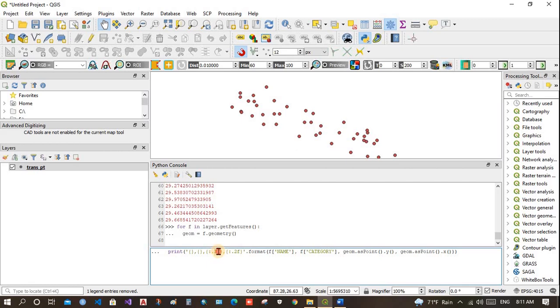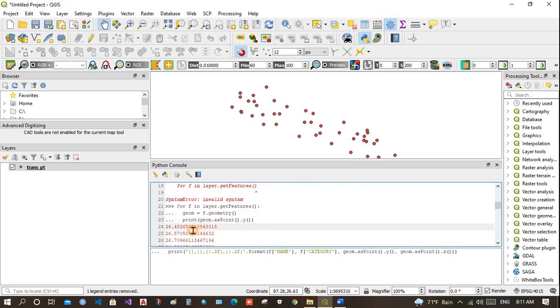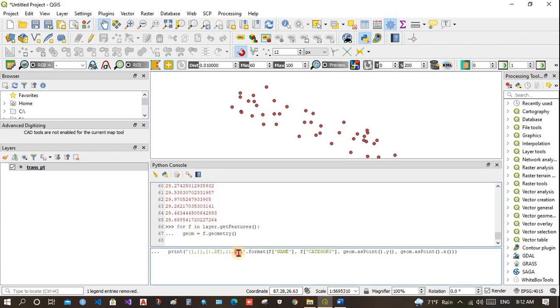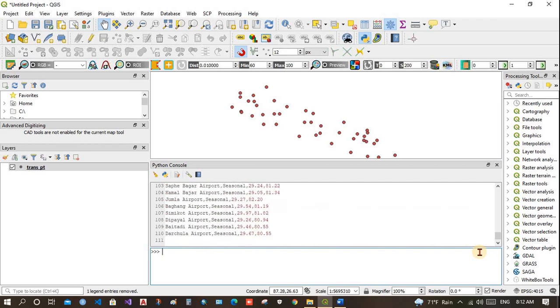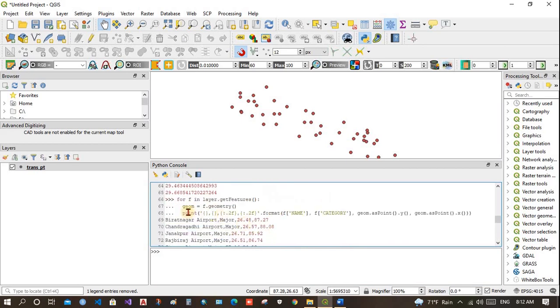Dot 2f here. Dot 2f means after the decimal we will have only 2 digits, because we saw here we did not put anything, then we got more numbers after the decimal, but we want to fix it to 2f, meaning only 2 digits after the decimal. And a plain curly bracket means leave it as it is. So this will be printed here. Dot 2f first for the y coordinate and dot 2f second for the x coordinate. You can see here the name is printed first, then a comma, then the category is printed, again a comma, the y coordinate is printed, comma, the x coordinate is printed.